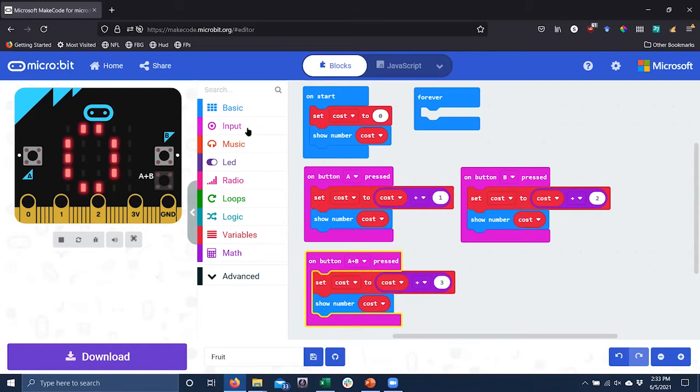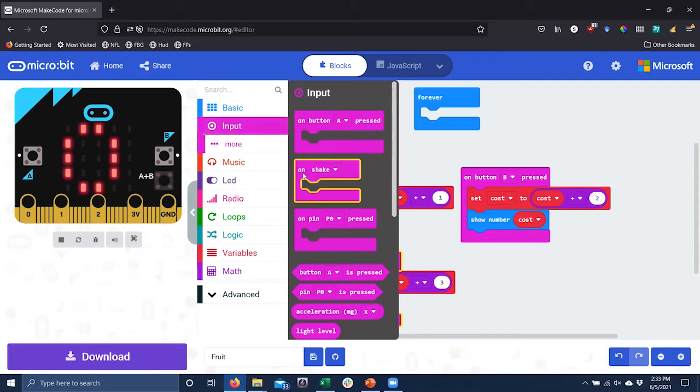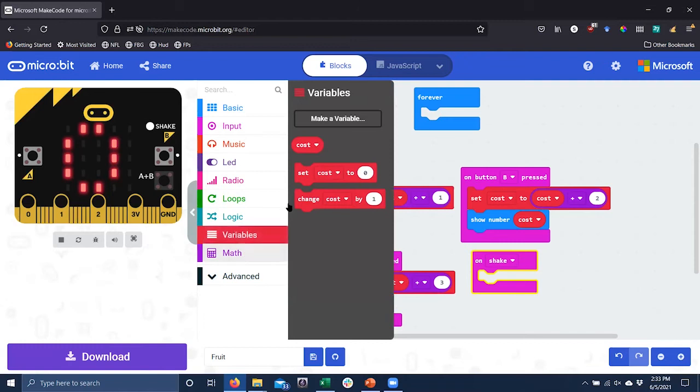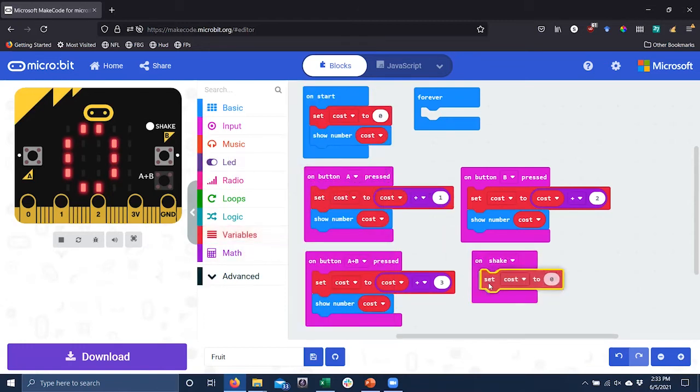Go to the Input tab and drag an onShake block into your editor. Then go to the Variables tab and grab that Set Cost to 0 block and put it in the onShake block. That'll do the trick. Now all we need to do is add a show number block and add our variable to it.